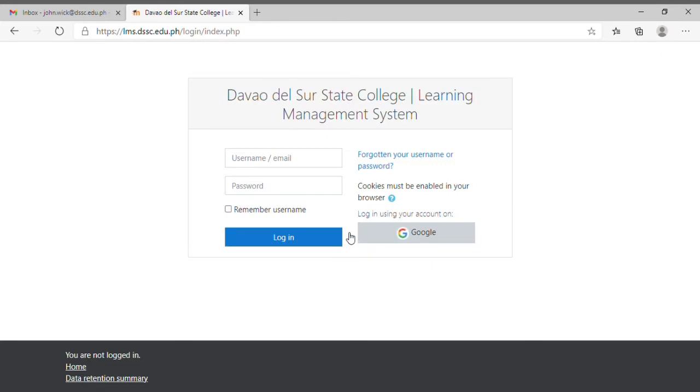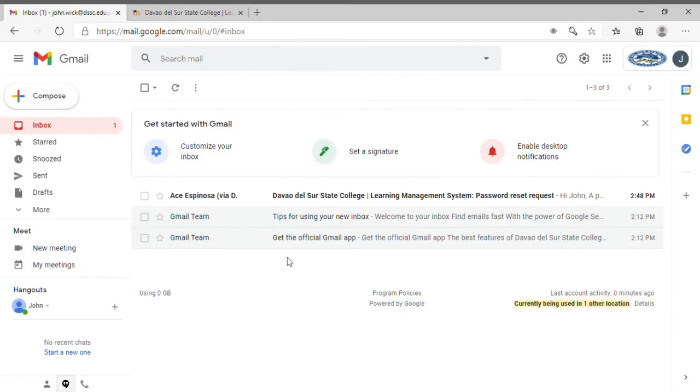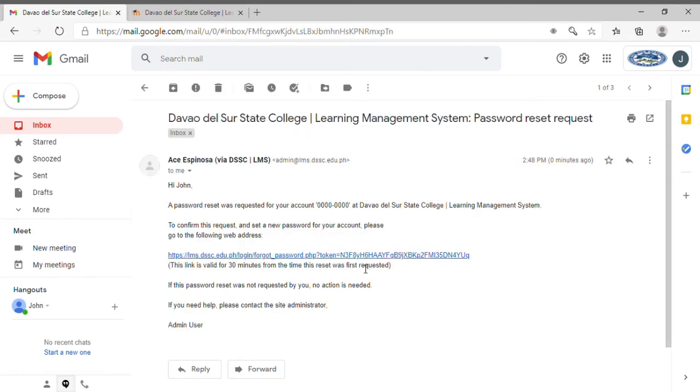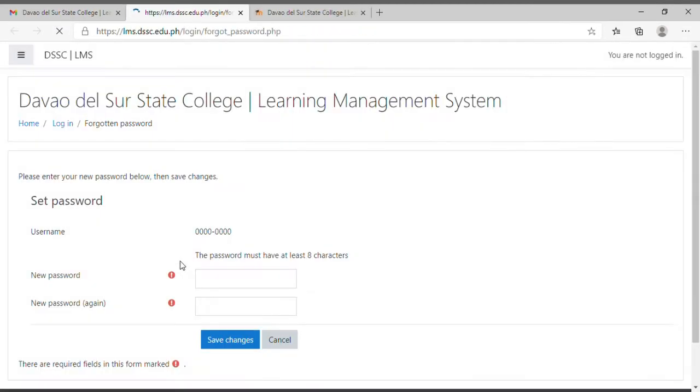And go back to your DSSC official email account, and check your inbox. And click the confirmation link. For the last step in this portion, you can change your password now. And click the button save changes.